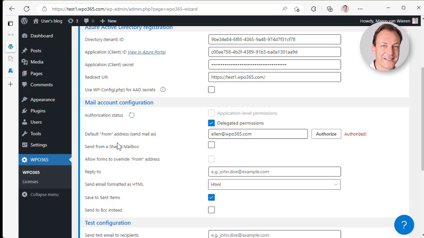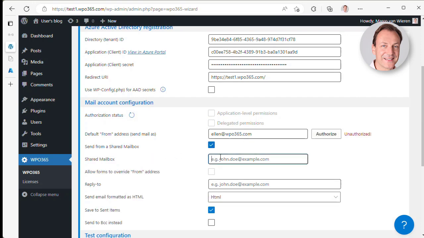Let's scroll up a little bit. So as Alan, I want to be able to send emails from a shared inbox, and that shared inbox is sales@WPO365.com. For the authentication, the plugin would still use Alan's email address or a user account. But as you saw earlier in this video, I configured additional permissions to send emails from a shared mailbox. With that configuration in place, Alan is able to send email from a shared mailbox, when he also has the permission to send from this mailbox in general.